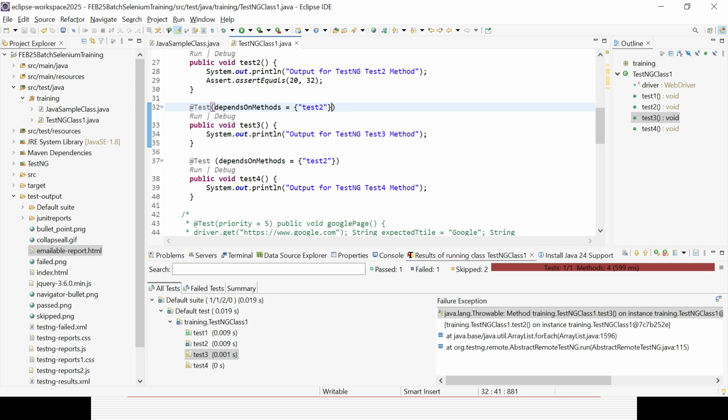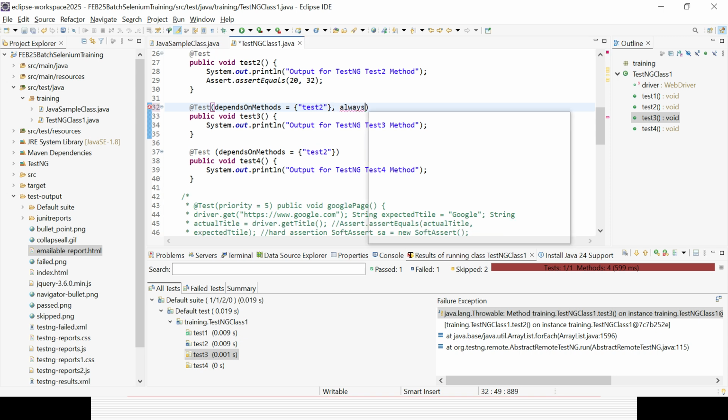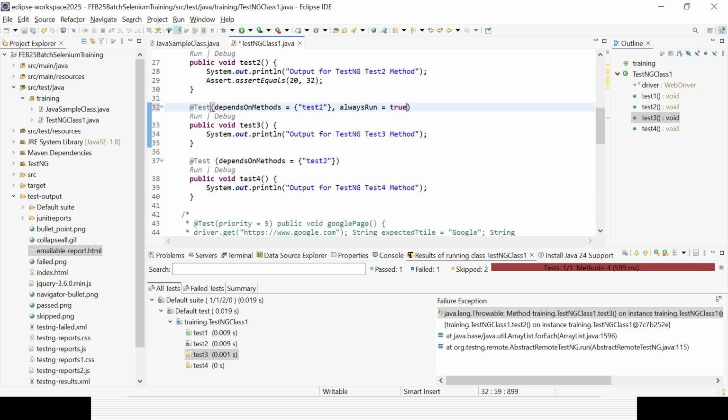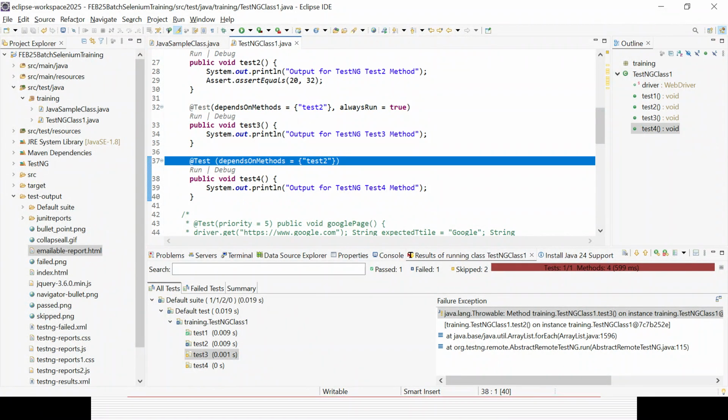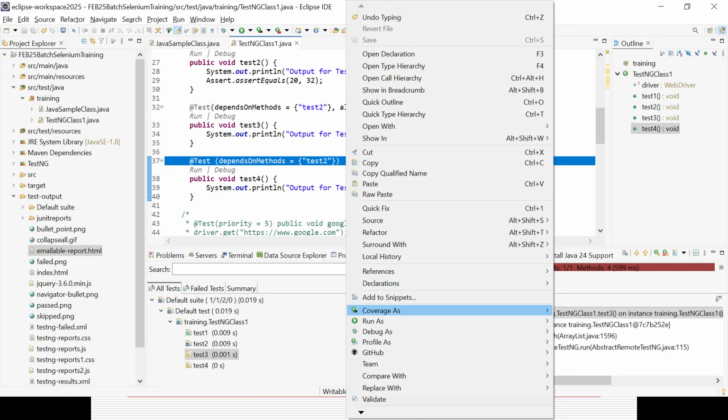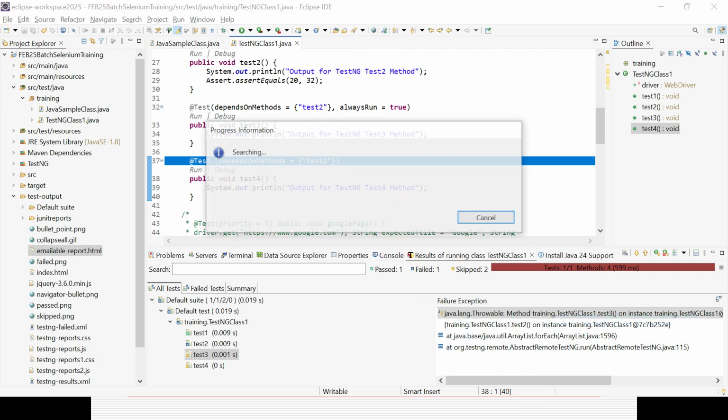So what I can do, I can use alwaysRun equal to true. So here what will happen? Though my depended-on test case failed, it will still try to execute it and it will pass. The other test case will still be ignored. So that is the way these two attributes play an important role in TestNG.